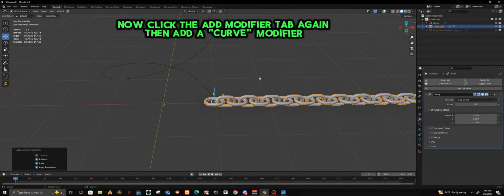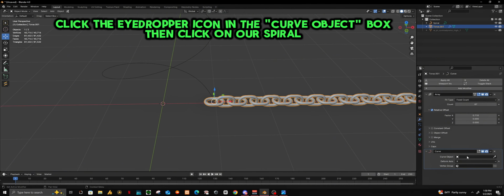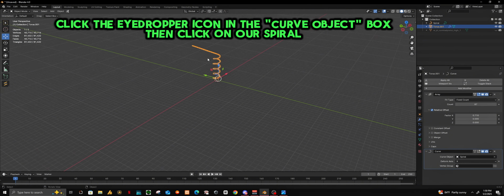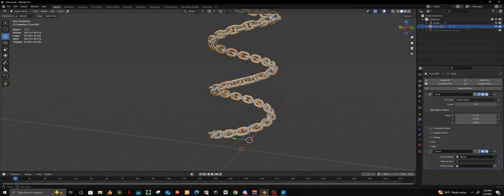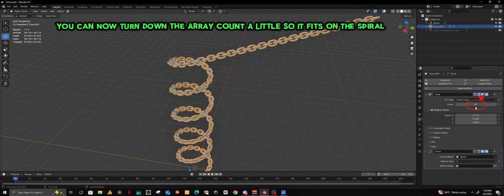Now click the Add Modifier tab again, then add a Curve modifier. Click the eyedropper icon in the Curve object box, then click on our spiral. You can now turn down the array count a little so it fits on the spiral.